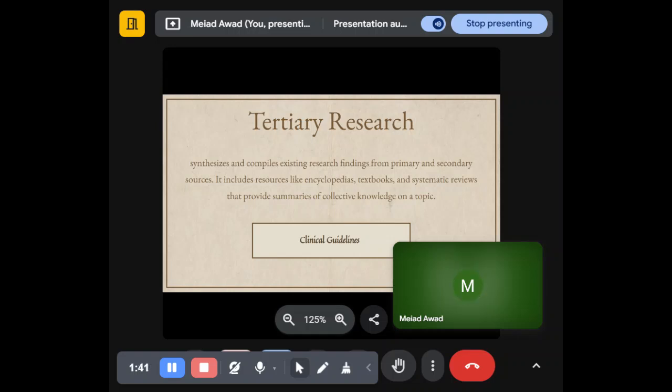Finally, we have tertiary research, which is usually done by synthesizing and compiling existing research findings from primary and secondary sources. It includes sources like encyclopedias, texts, and systematic reviews that provide a summary of collective knowledge on a topic. To give us clinical guidelines, for example.